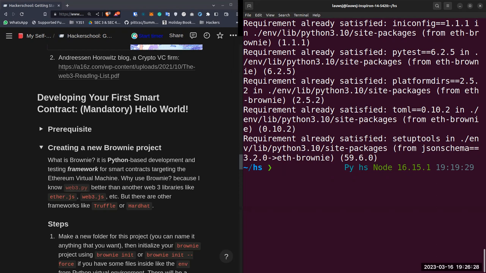Okay, never mind. If you guys have errors, I'm sorry, I think there are a lot of dependency issues. But anyway, how do you check that you already installed it? When you have Ganache CLI, then you should be able to run it.